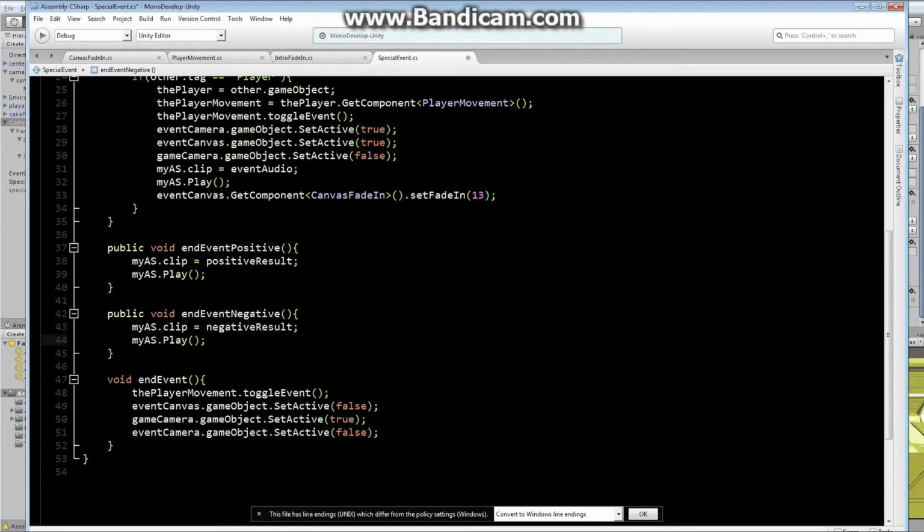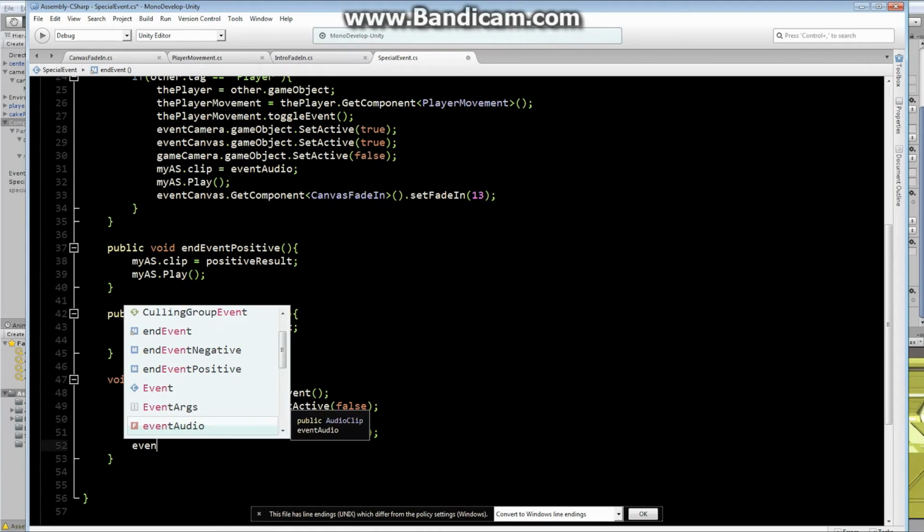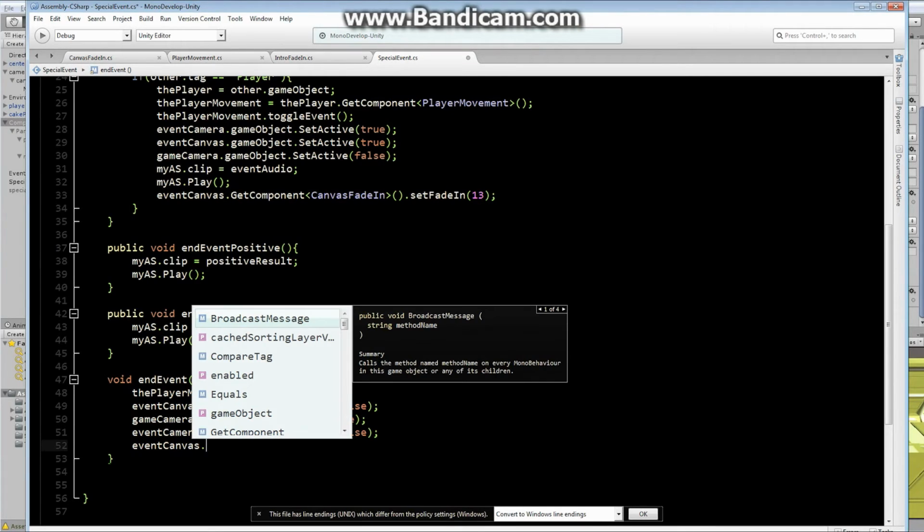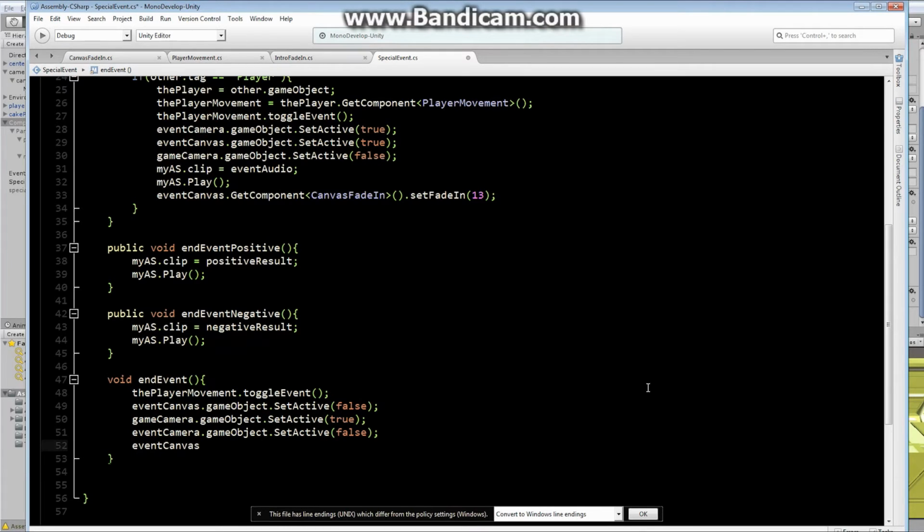And have I written reset canvas yet? I have not. So let's go down here. We want to reset our appropriate canvas. All right, so we want to set our alpha back to what it was, back to 0. In the event, we can actually do it right here and end our event. So what we're going to do inside of our end event, we're going to say event canvas, and we want to get our component. Well, we've already done that, haven't we? Yes, we have. We've already got our fade in. Where did I do it now?